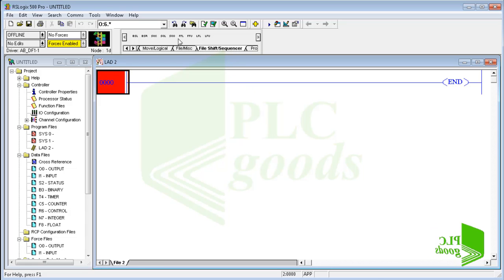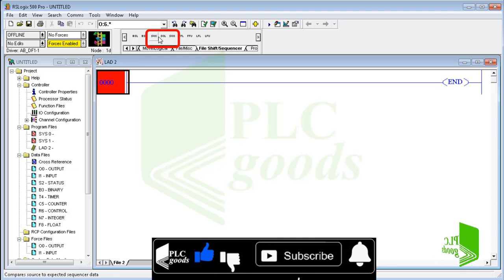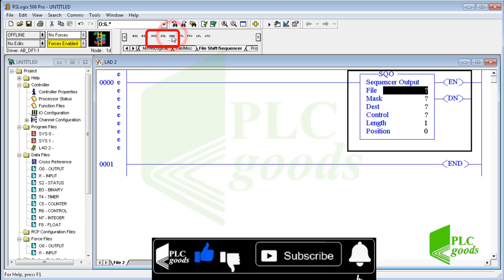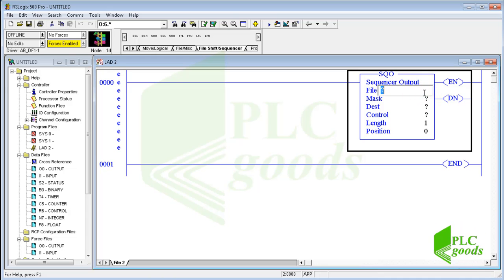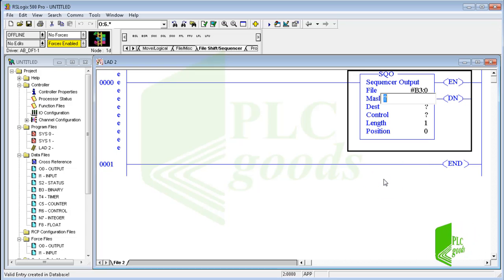Alright, let's write the PLC program. These are sequencer instructions. Insert a sequencer output instruction, SQO. Its file parameter is the starting address of the PLC memory, which contains the data that will be transferred to the destination address. This address must start with a pound sign. Note that, I have used the B3:0 address for the traffic light example.